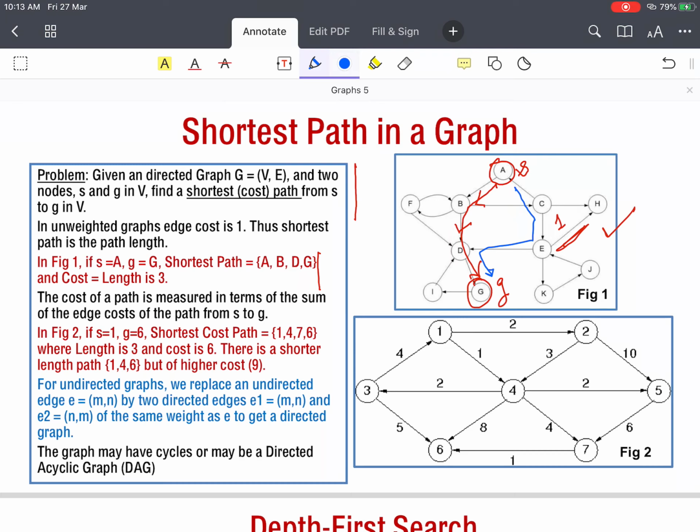On the other hand, if we have a graph like this in figure 2, which is weighted, that means there are weights on the edges, then the cost of the path is determined by the sum of the edge costs. For example, if we take this path from 1 to 2 and 2 to 5, the cost of this particular path is 2 plus 10, that is 12.